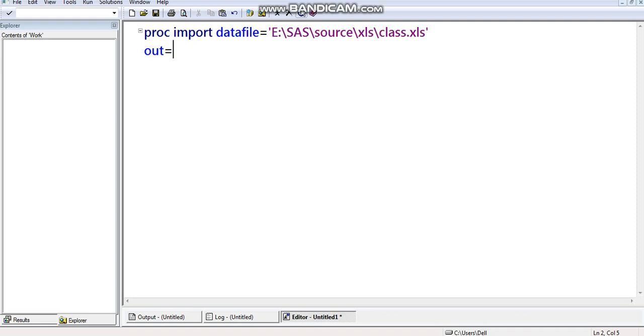Out is the output data set. After it's imported, what name I want to give to this particular data set, that will be existing within the SAS library, which is the work library by default. Out equal to class1. You can give any name. I am giving class1. DBMS, the database management system, or the database from where I am retrieving the data. It's an Excel sheet, so DBMS equal to Excel. Run.